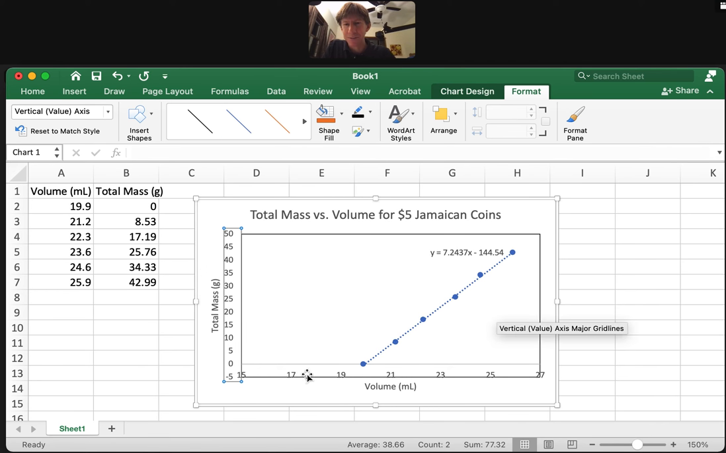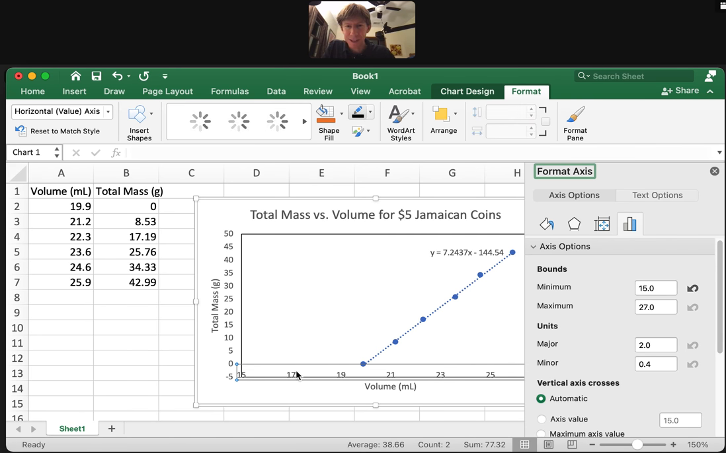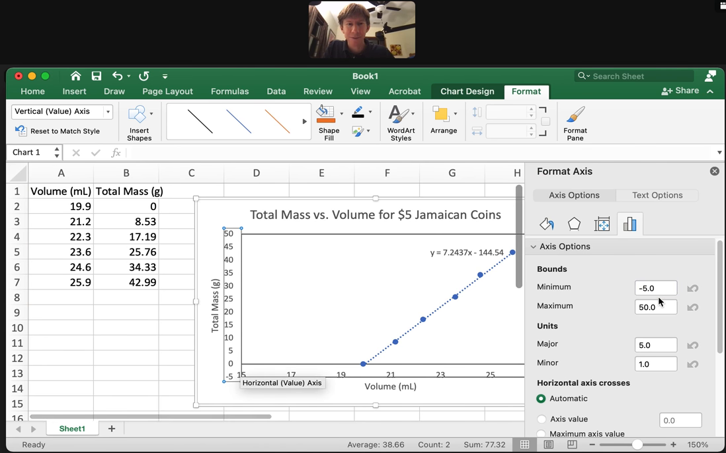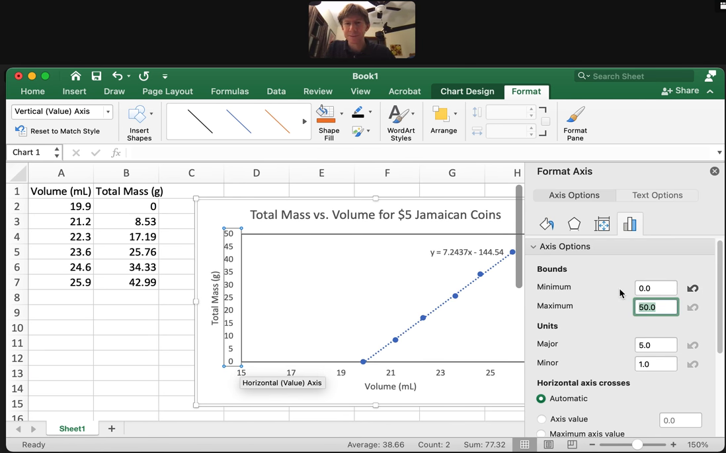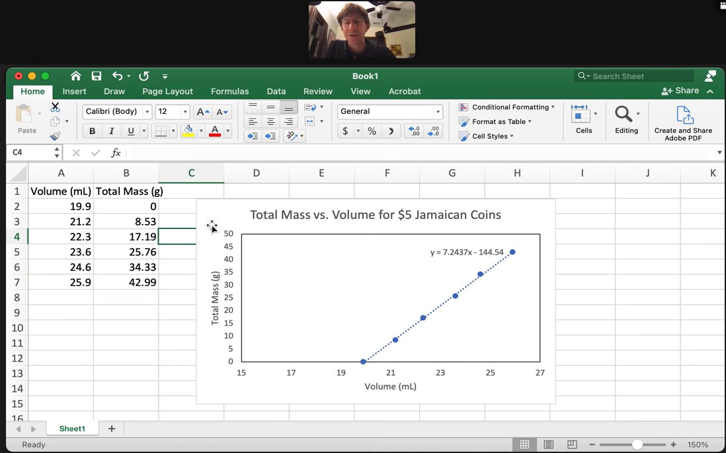Let's see, did that just make that black? Yep. Oh, it's going to -5 here. I don't like that at all. Let's make this black as well. And now I'm going to go over to my y-axis and see how my minimum's -5. I'm going to make that 0. There we go. And let's see what our beautiful graph looks like now. Ah, a thing of beauty. That's something that you can turn in for your lab.